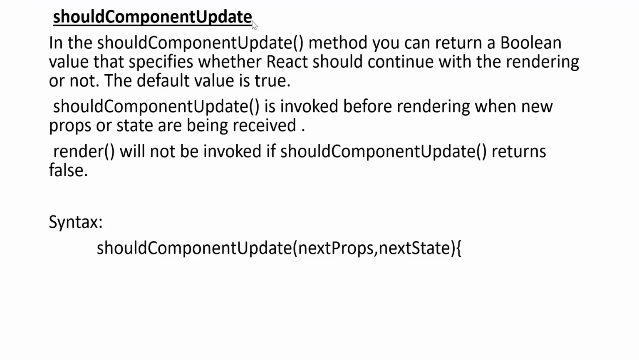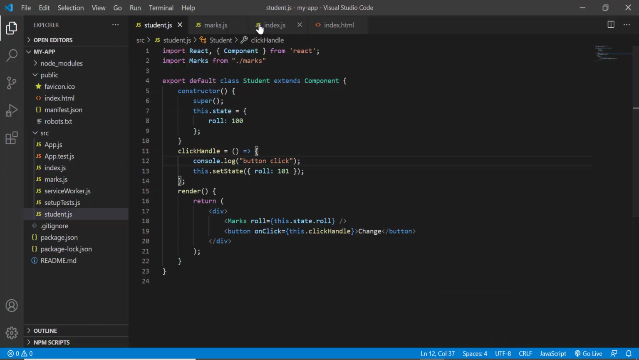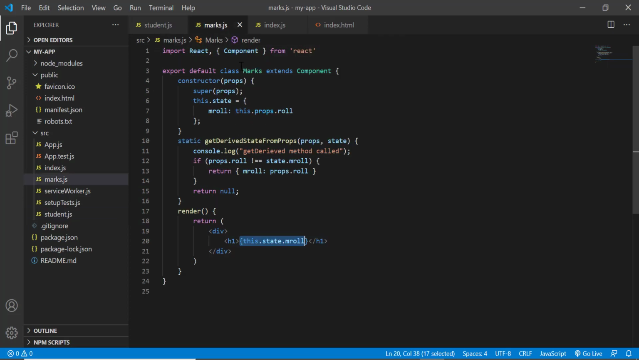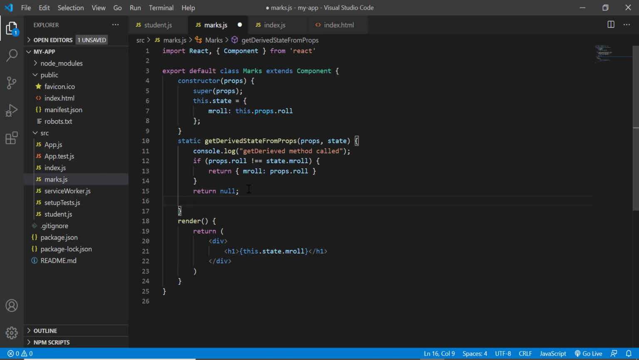That is shouldComponentUpdate. Let's see the practical of this method. We have already learned about this. Open your student.js file. Don't update anything in student.js, leave it as it is. Go to your marks.js, that is the child component. After the null, we'll use the shouldComponentUpdate method.